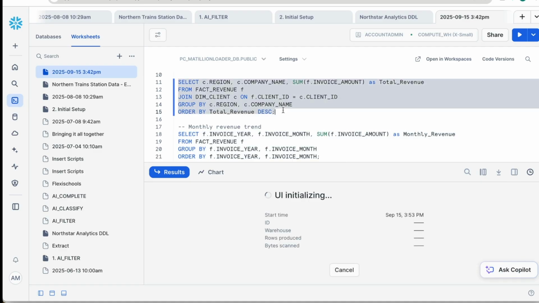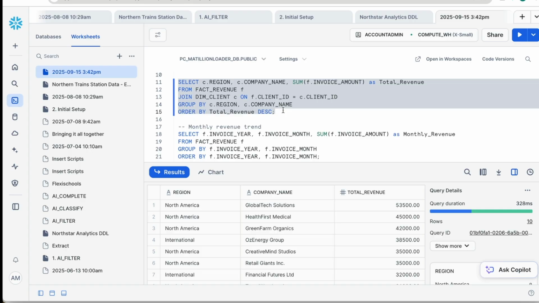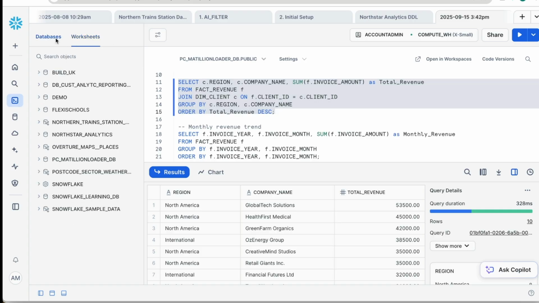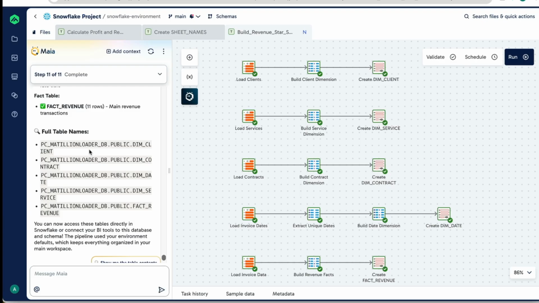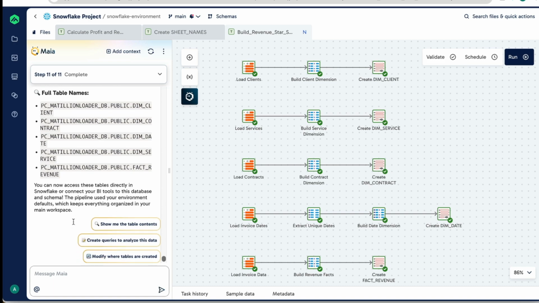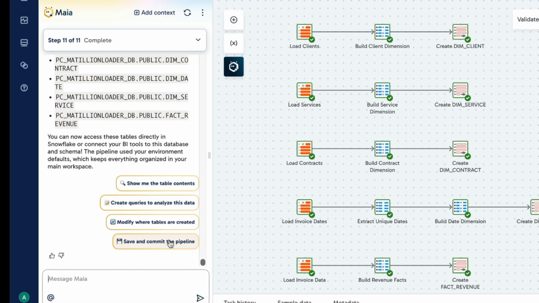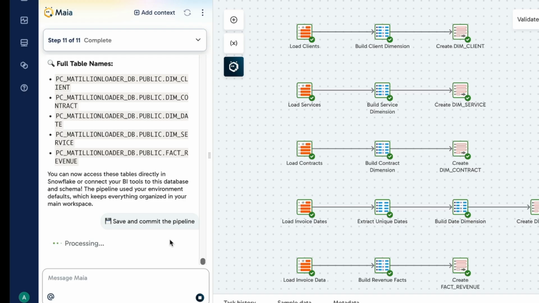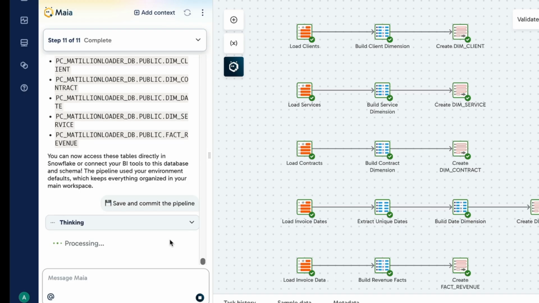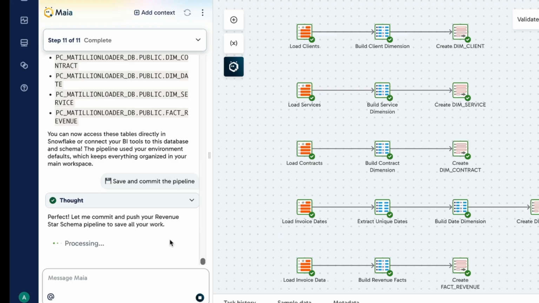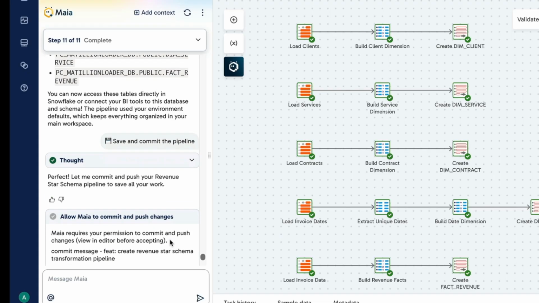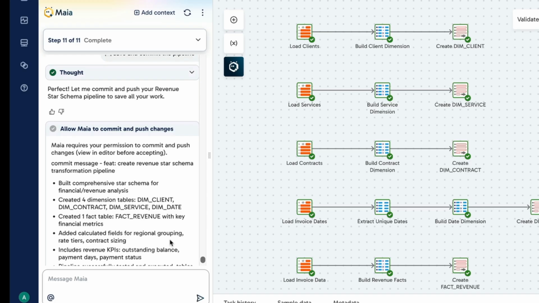And it's given me an invoice year, an invoice month, and revenue for one of those, and then the region, company name, and total revenue. So it's given us some basic queries that we can start with to answer business-related questions against a dimensional model. We can even tell it to save and commit these changes that are in the pipeline back to the repo. It's telling us now that it's going to commit and push the revenue star schema changes to save all our work.